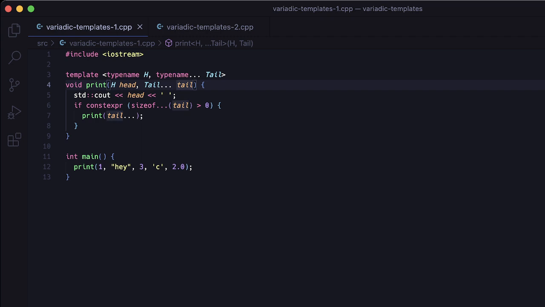And it's also hard to access the end of a variadic template parameter pack in the same way that it's hard to access the end of a linked list, a singly linked list.